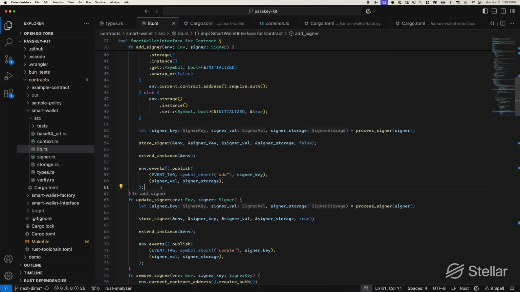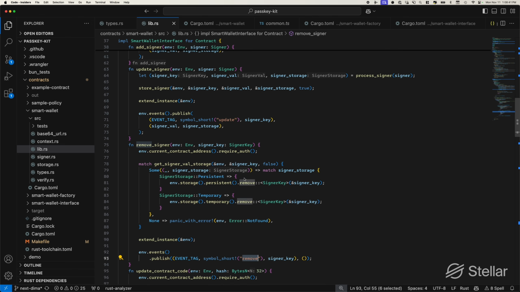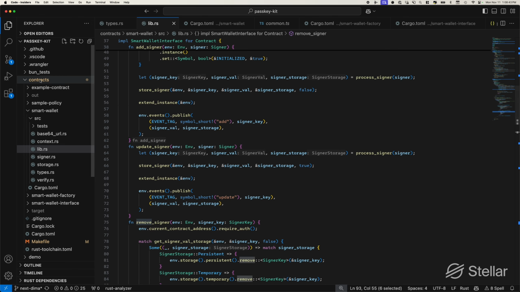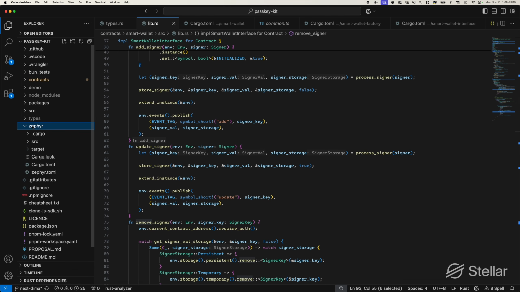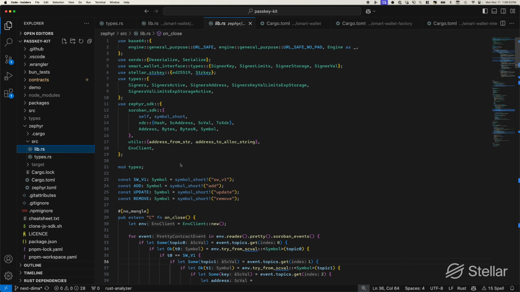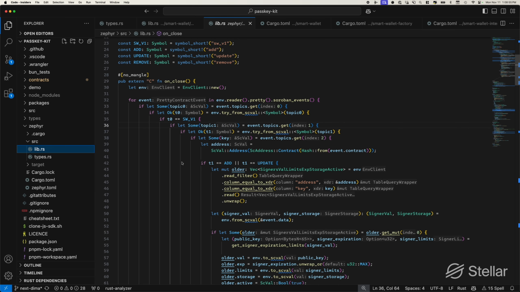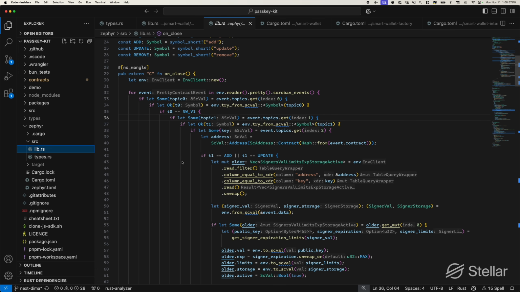So there are different events: add, update, remove, and those then get processed by the Zephyr indexer. The indexer is almost like a pseudo contract, but it's not a contract, it's just a Rust program. You have access to way more stuff, which is super cool, than you do inside of the Soroban VM.